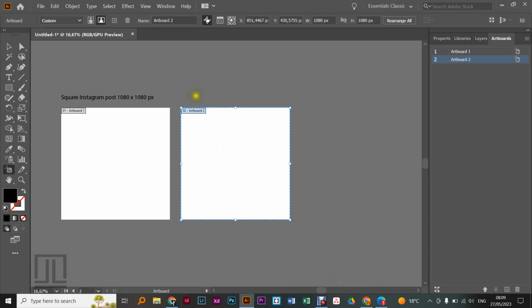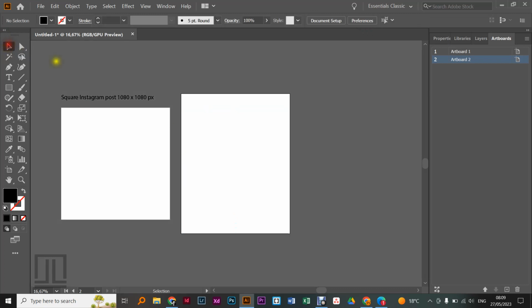Okay. And yeah, but this artboard, I don't want it to be a square. I want it to be a portrait size. So while it's selected, the width is going to be 1080, but the height is now going to be different, 1350. Okay, enter, and it's changed that artboard, right? So this one is now a portrait one.